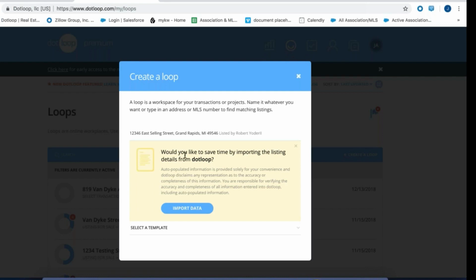So if we click on import data, and I'm not going to do that just because this could be an actual listing, even though it doesn't sound like it, I'm still a little iffy. So I'm not going to, but I could click on import data and then create the loop, and that information would already be in the loop.